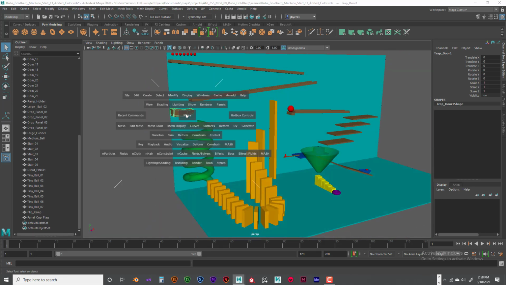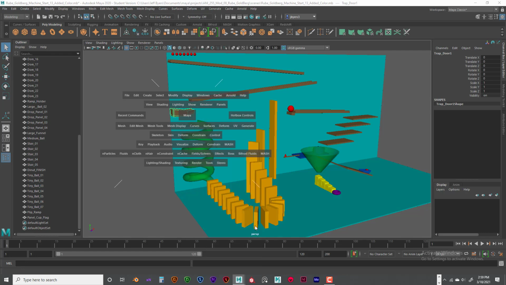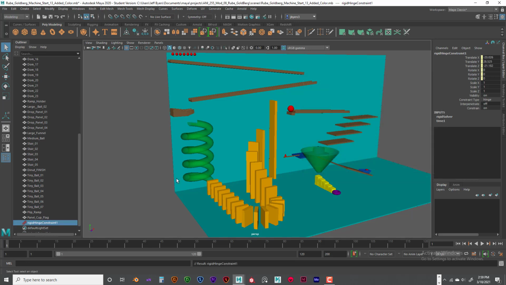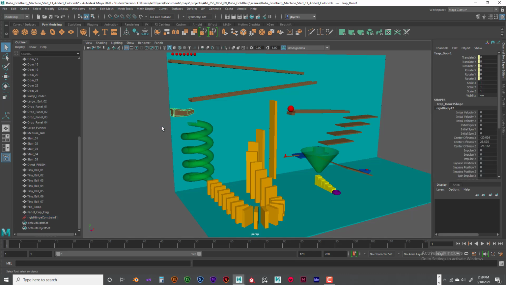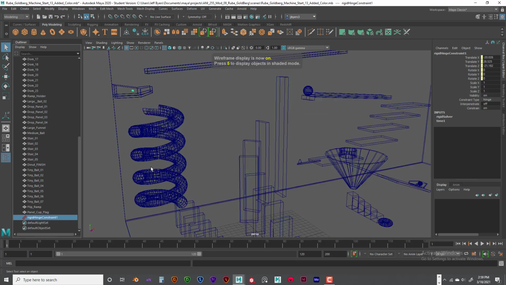Okay, so let's add a hinge. Let's go into Fields and Solvers, and let's go into Hinge Constraint. Let's go ahead and just reset everything. We're going to do hinge. We're not going to do any orientation. I can change that later, and click create. And there's our first hinge constraint. Okay, there it is. Let's go ahead and hit the 4 key so I can see through it. And there's my hinge constraint.